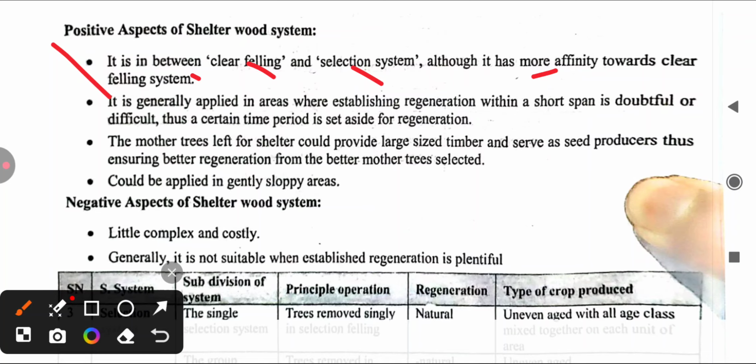It is generally applied in areas where establishing regeneration within a short span is doubtful or difficult. Thus, a certain time period is set aside for regeneration. The mother trees left for shelter could provide large size timber and serve as seed producers, thus ensuring better regeneration from the better mother trees selected. It could be applied in gently sloping areas.